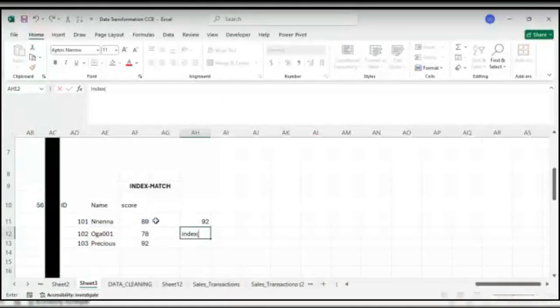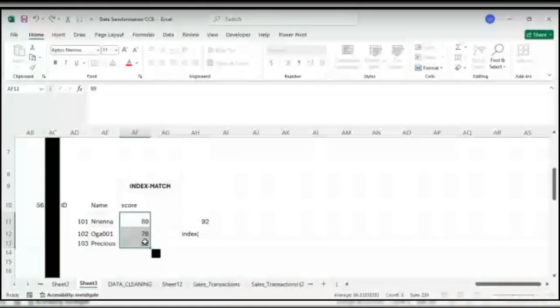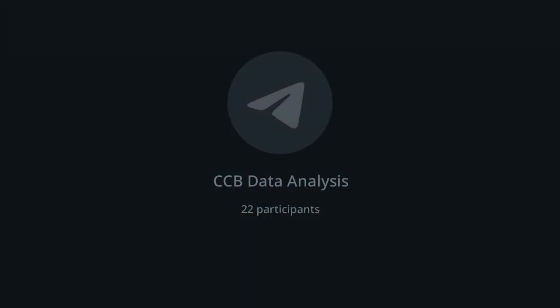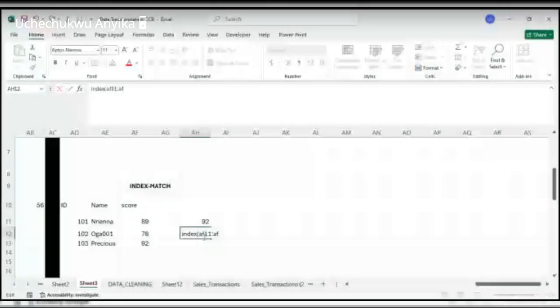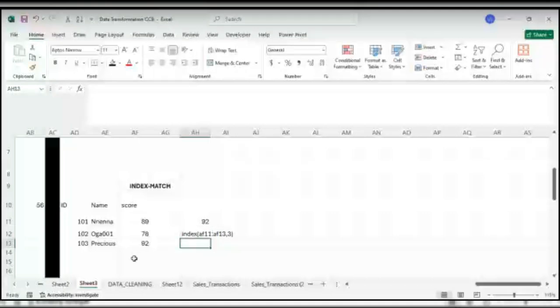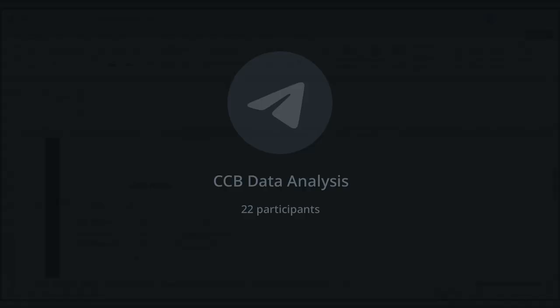index, AF11 to AF13, right? And because we indicated the row, it already found Precious to be on the third position, so it will just put 3 for you. So this is actually what happened in the background here.